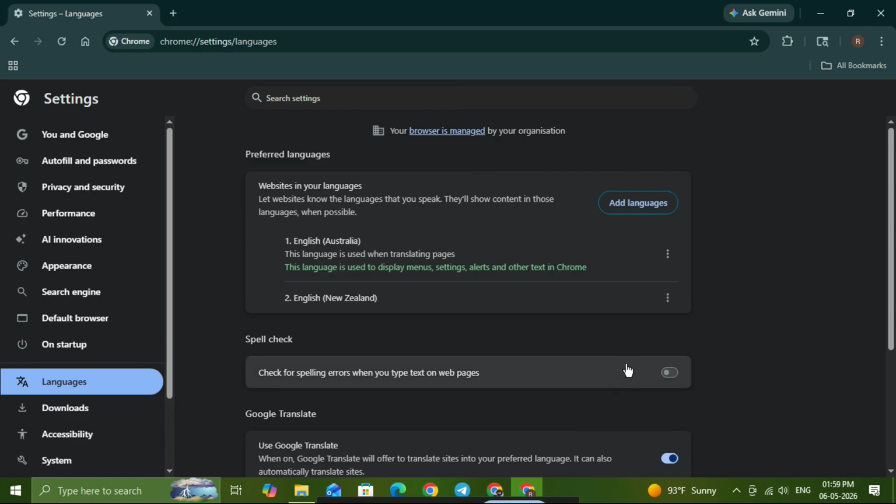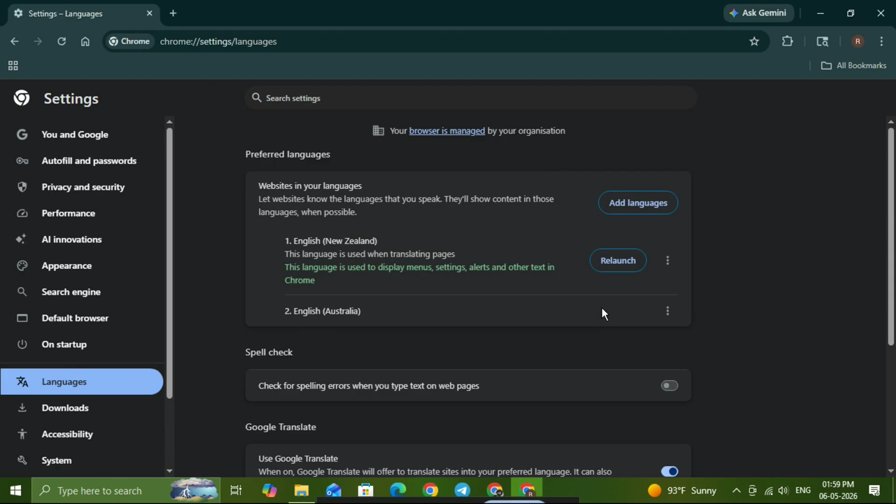Next, we need to make English the default display language for Chrome. Find English in the list, then click the three dots next to it. From the menu, choose Display Google Chrome in this language. This tells Chrome to use English for the browser interface. After selecting it, Chrome may ask you to restart the browser. When you see the Relaunch button, click it.